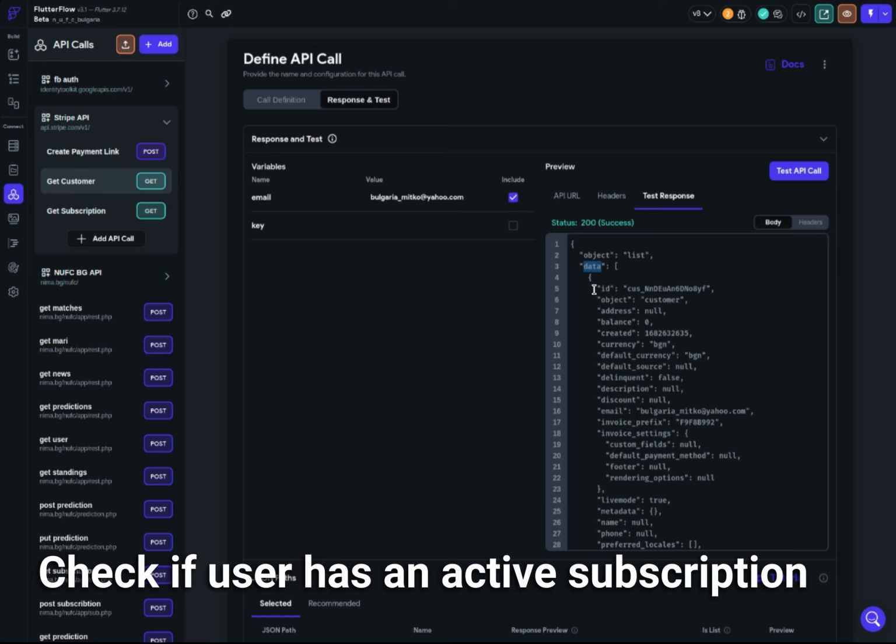Because you can have multiple users created inside Stripe. So that's why it's a list of users, because with this email, they could be associated to multiple users, not only one user, but actually multiple users. And that's why you have a list of users.